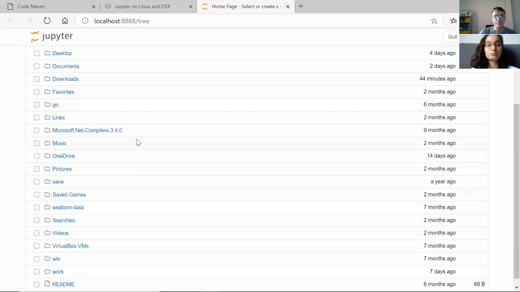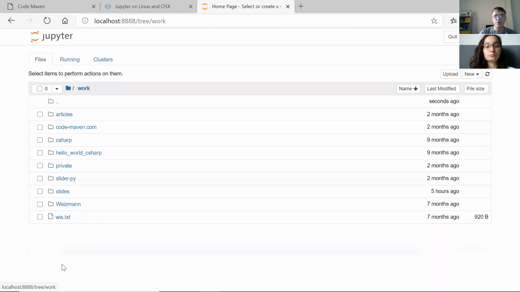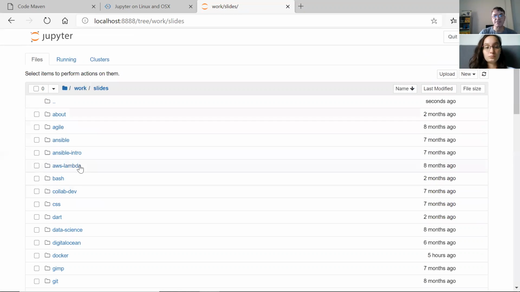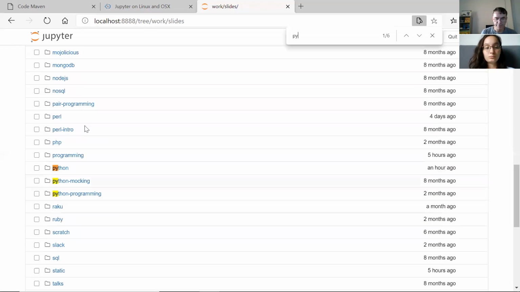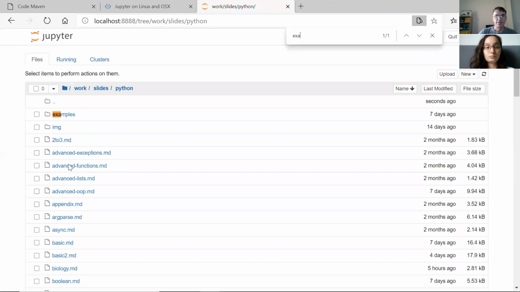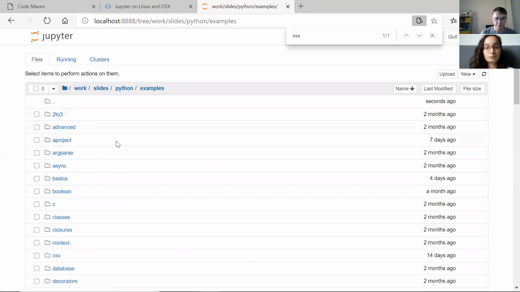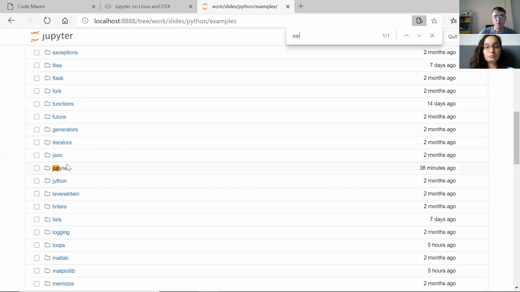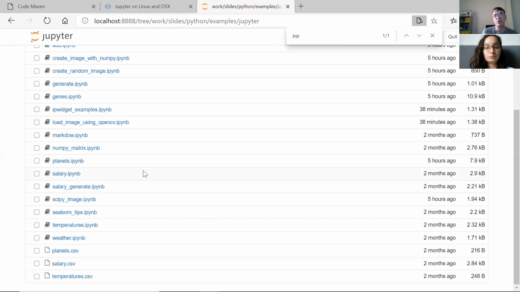Now I can come here and get into the work directory, where I have the slides, and then within the slides I have Python, Python examples, and Jupyter. I needed to do this because I ran Jupyter Notebook from the prompt, and I wanted to get to where the files are. So I can use them. You don't need to do this.